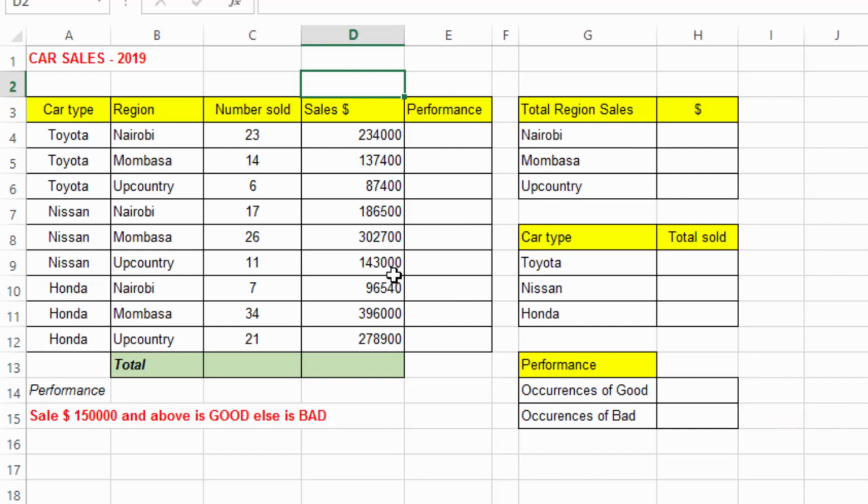Now in our Excel sheet, you can see I want to analyze car sales for the year 2019, and we are selling here three types of cars. We have Toyota, Nissan, and Honda, and we have regions where we have showrooms selling these vehicles. Here I have Nairobi, Mombasa, and upcountry. And in the year 2019, these regions sold different numbers of vehicles.